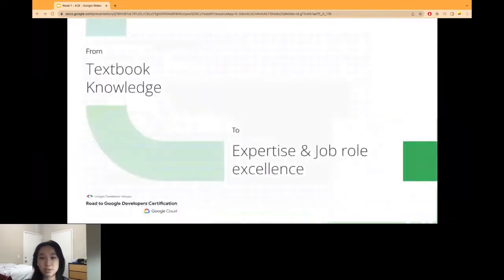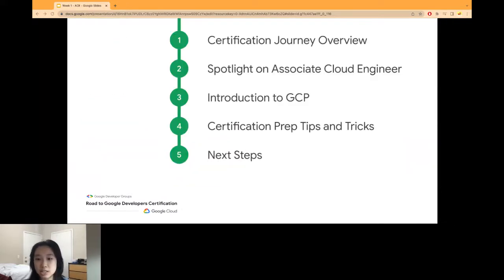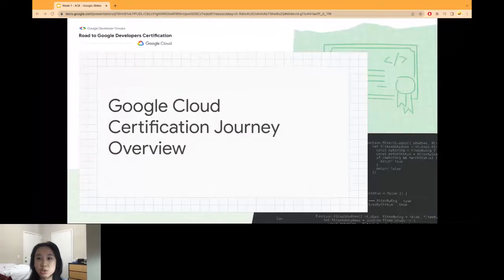So basically, the ACE certification journey is to help you from your textbook knowledge to gain expertise and job role excellence. A quick itinerary for today: we're going to start with a certification journey overview, a spotlight on the ACE certification itself, an introduction to GCP, some certification prep tips and tricks, and some next steps following that.